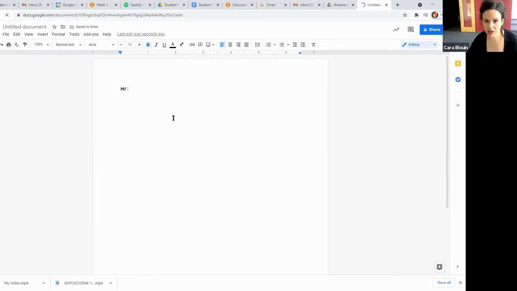When you finish a document in Google Docs, you don't need to save it. It saves automatically and it will stay in your folder. If you want to give it a name, you can just type the name up here in the upper left where the name of the document stands.